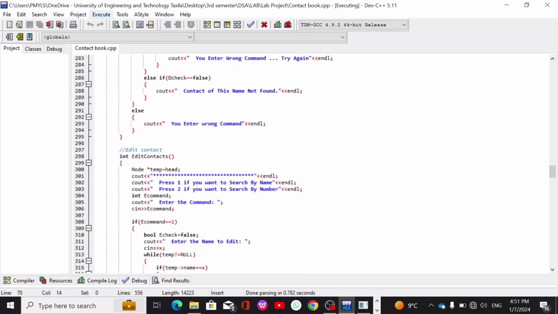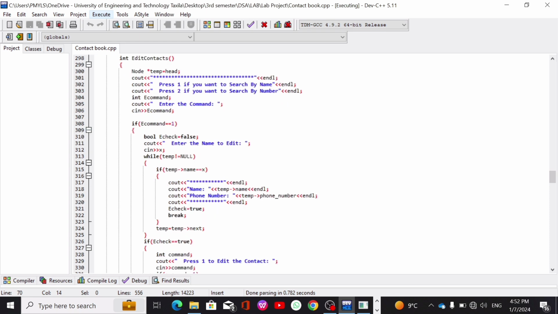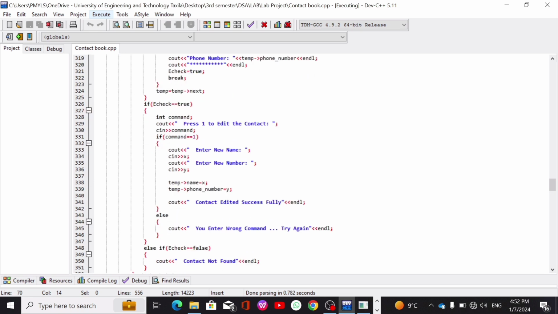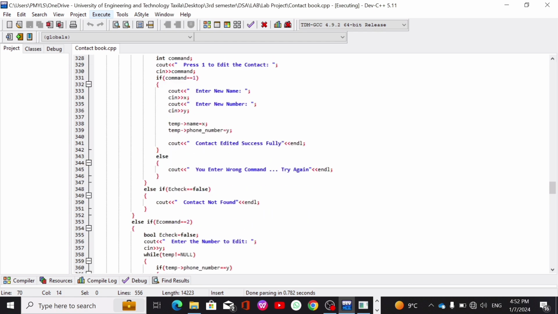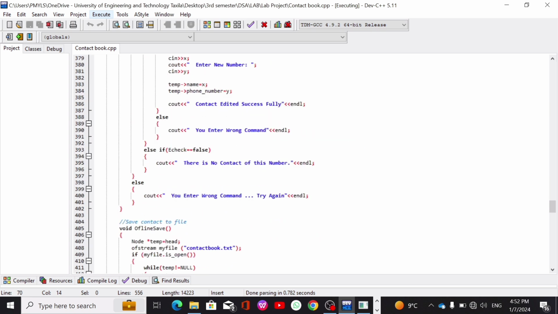Now the next function is edit contact. If we want to edit a contact, same two commands. Press 1 if you want to search by name to edit, and press 2 if you want to search by number. So enter your command, 1 for search by name and 2 for search by number. If it is not null, like if it is not empty, then it will edit the contact. If check is true, then you can enter a new name and new number, and contact edited successfully. And if it is not present, then you entered a wrong command, and the final check is contact not found. Same for the second command.